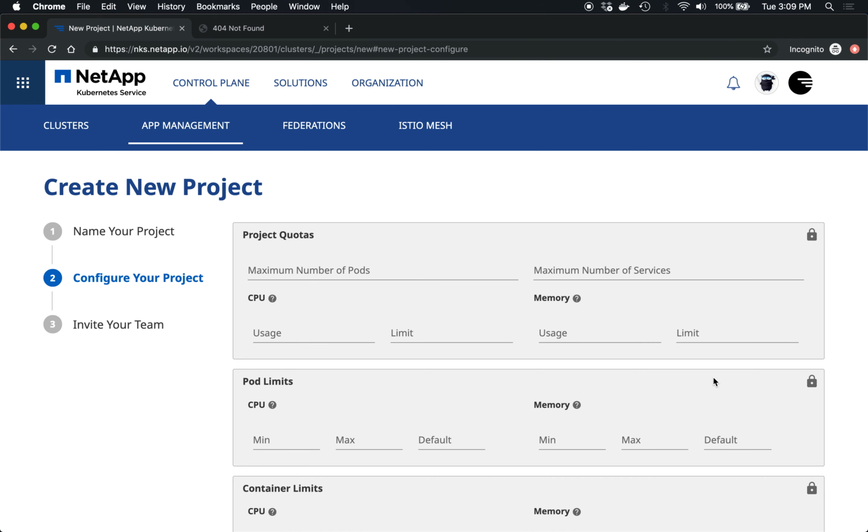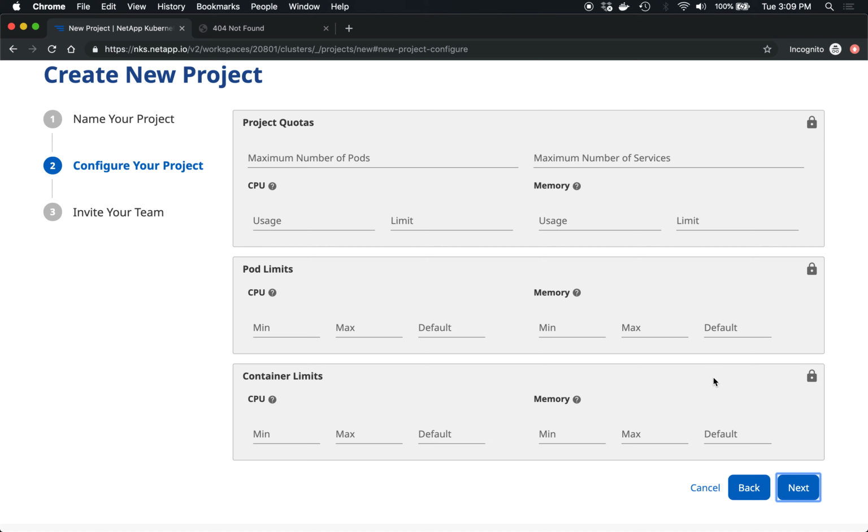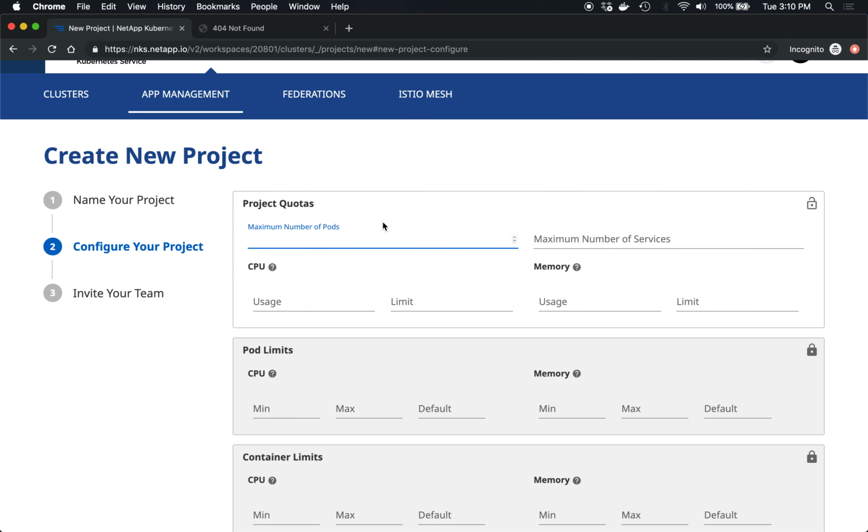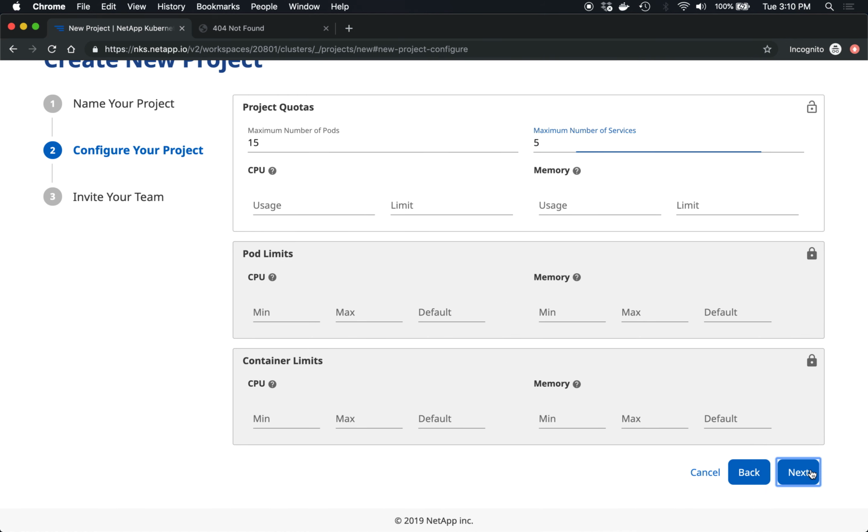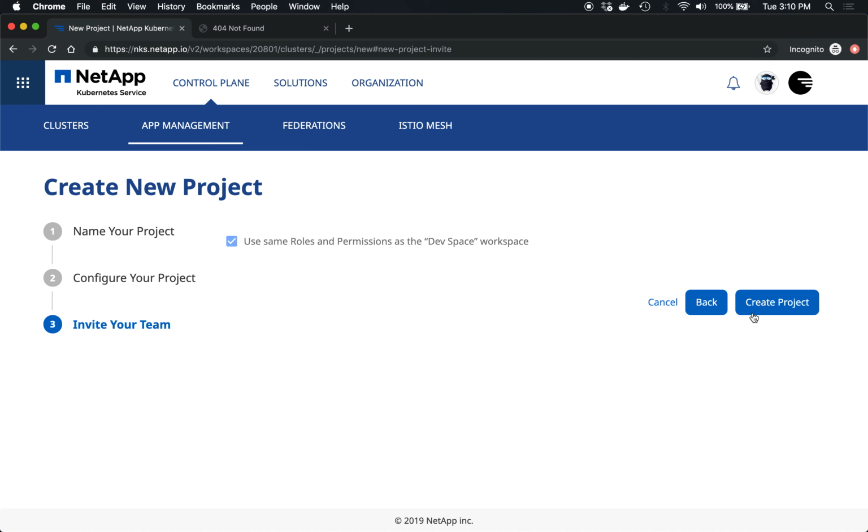I go forward here. At this point, I am able to, if I want to, set thresholds that my developers can't exceed, or the workload cannot exceed inside this environment. So, say this is going to be for developers, and I don't want them to spin up more than 15 pods and say 5 services, right? And then I go to next, and at this point, if I want to, I can customize the teams that have access to this. If there's going to be a certain development team that's going to be working on this project, then at this point, you're able to begin to manage it.